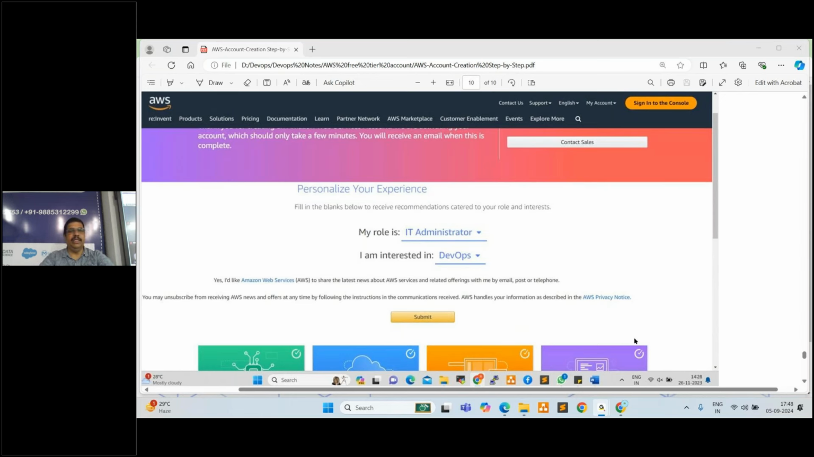Sir, is it mandatory to enter the debit or credit card details? Yes, without a credit card, the account will not be validated. So it is mandatory. You can use your friends' cards or your relatives' cards also, nothing to worry. The card can be any card.